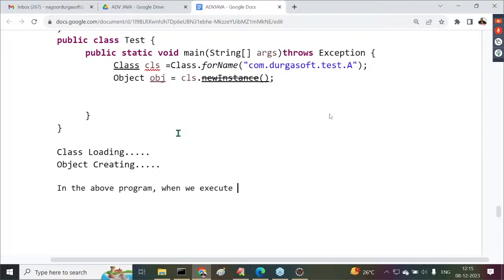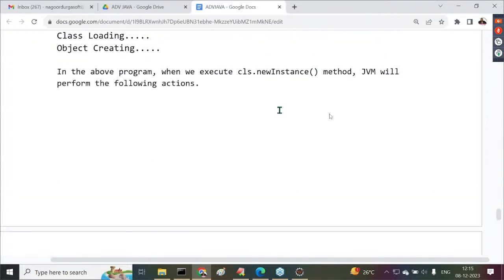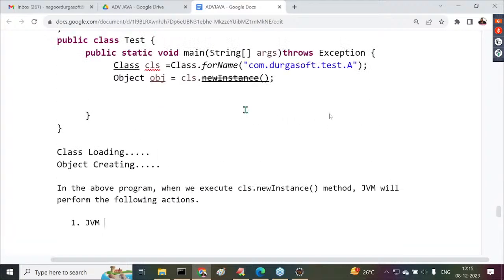when we execute the cls.newInstance method, JVM will perform the following actions. Observe carefully. What actions are performed here? First one. Now listen carefully. What will JVM do there?